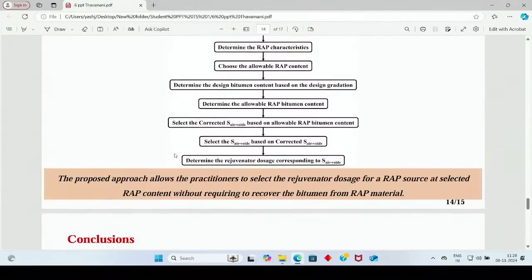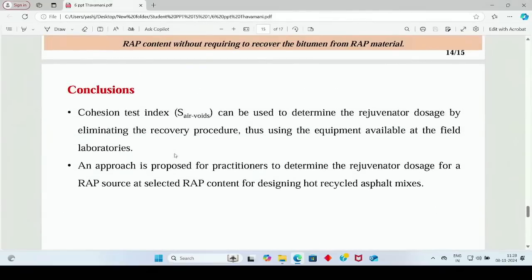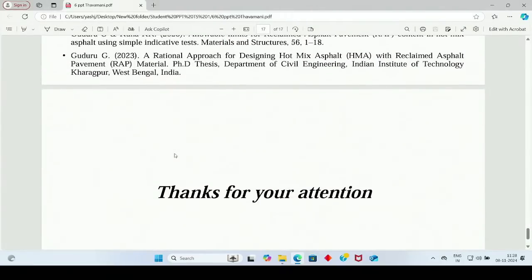And by doing so, we can eliminate the use of sophisticated equipment such as DSR and Rotavap in the field level analysis. We are still working on this particular analysis, and we are working on a few more RAP sources to strengthen the relationship that we have shown here. We are also working on validation of the proposed methodology. Thank you.